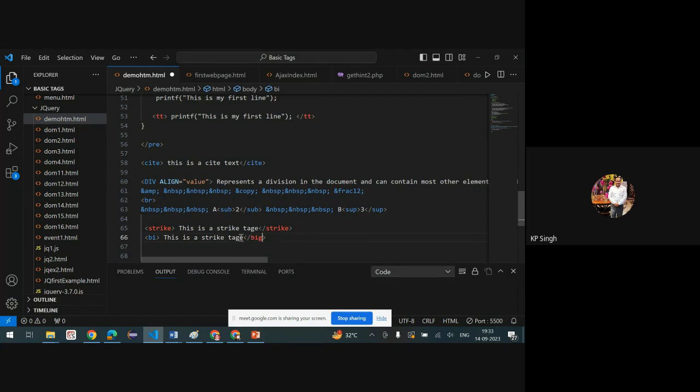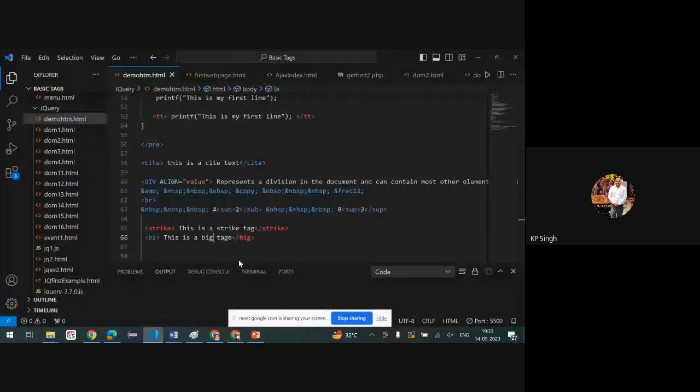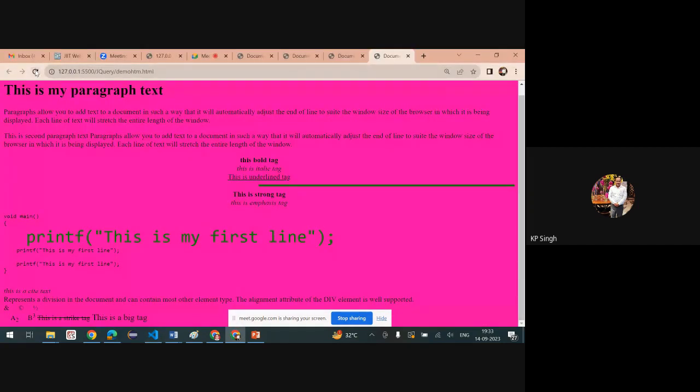Big tag. It should not come here. This is a big tag. See? So the big tag is not affecting anything. Sorry, tag message. Even it is not affecting anything.